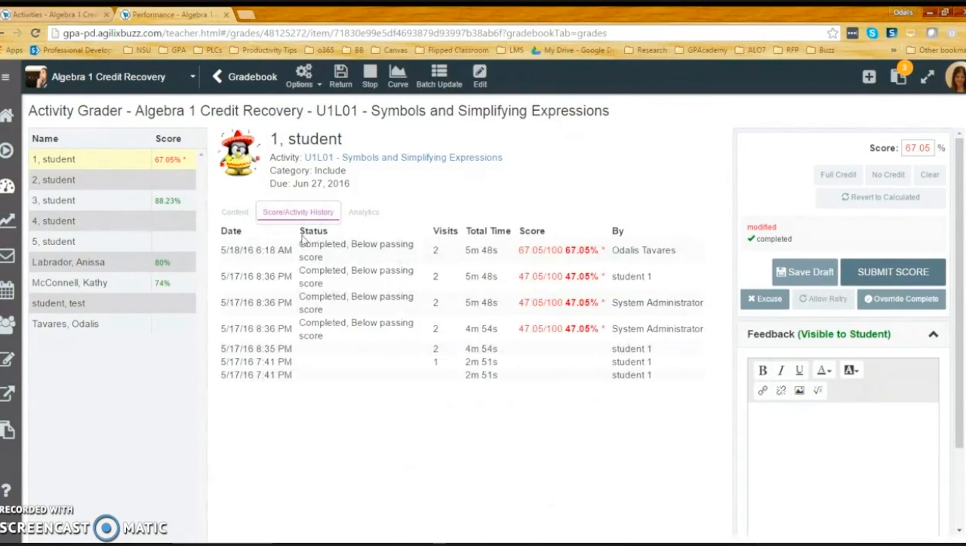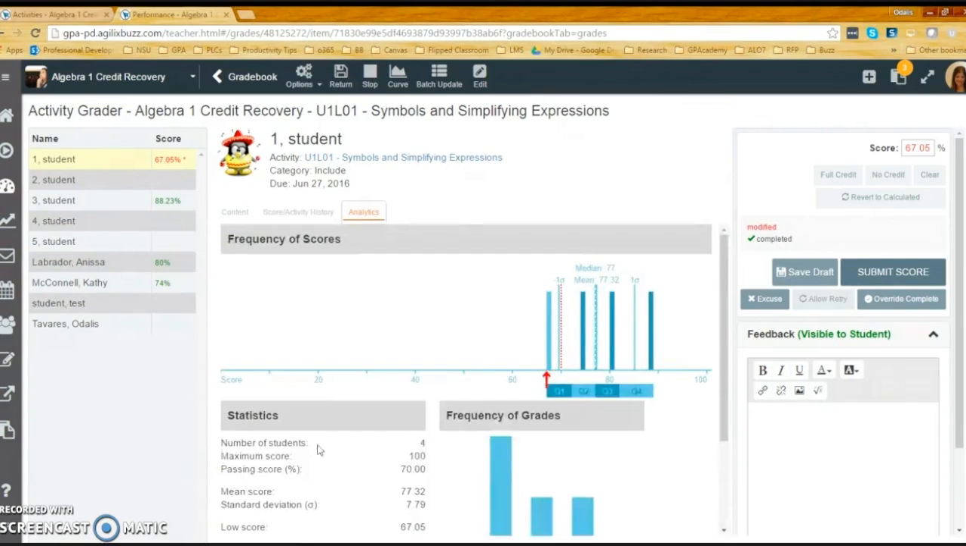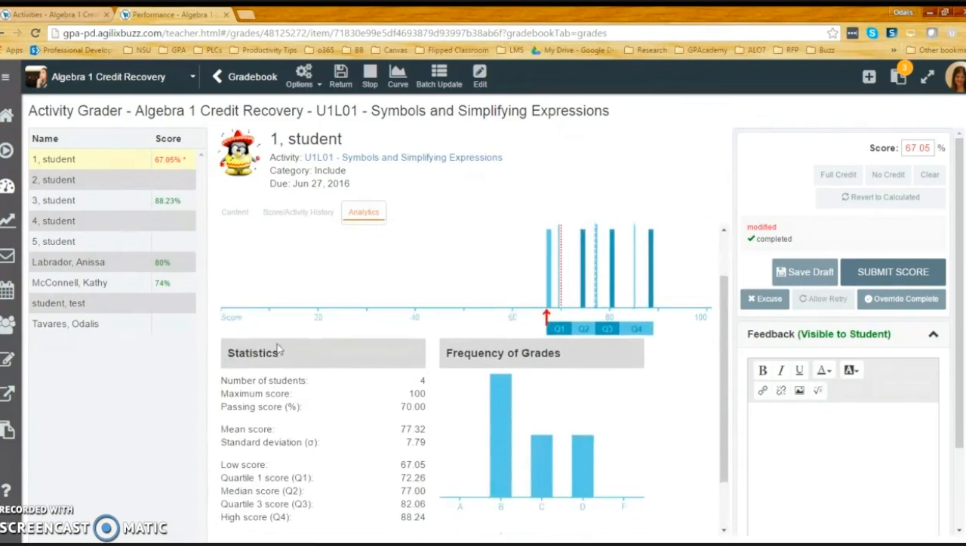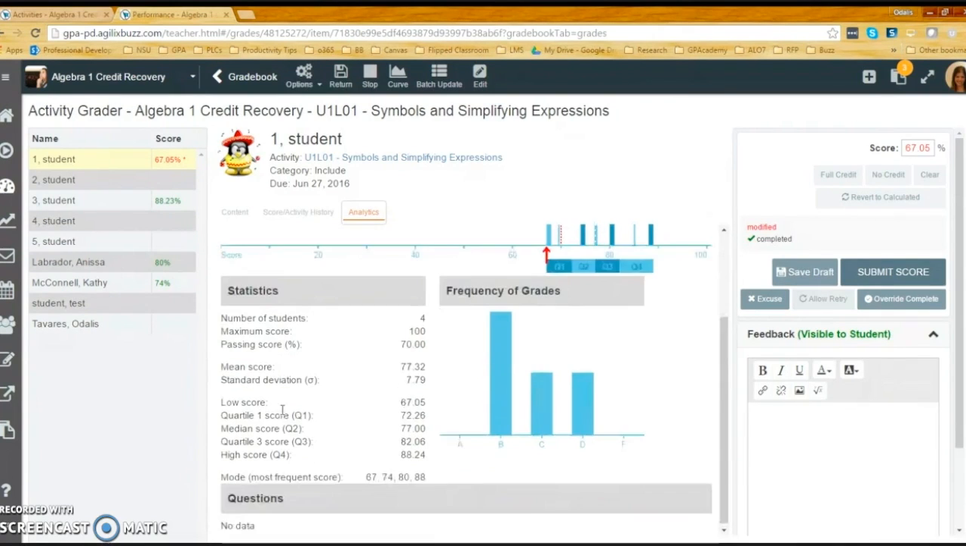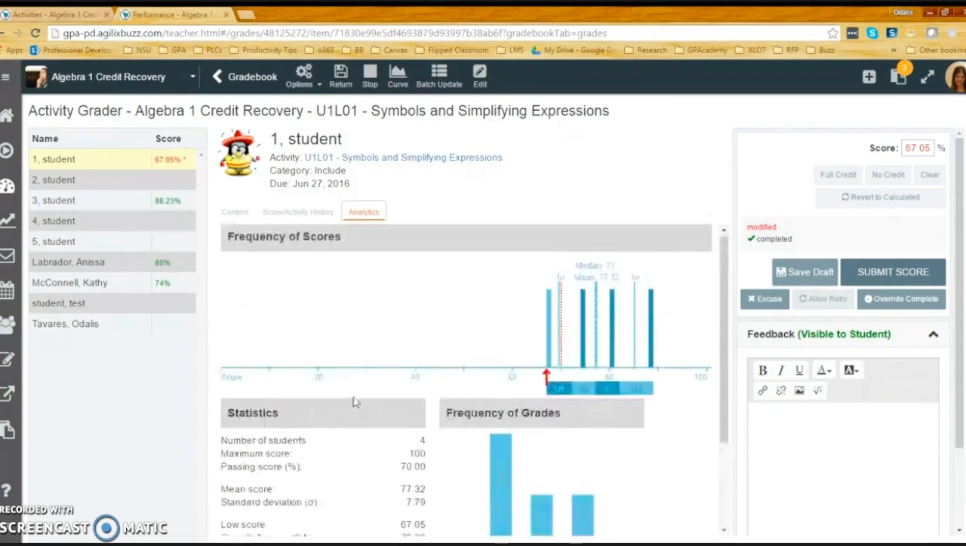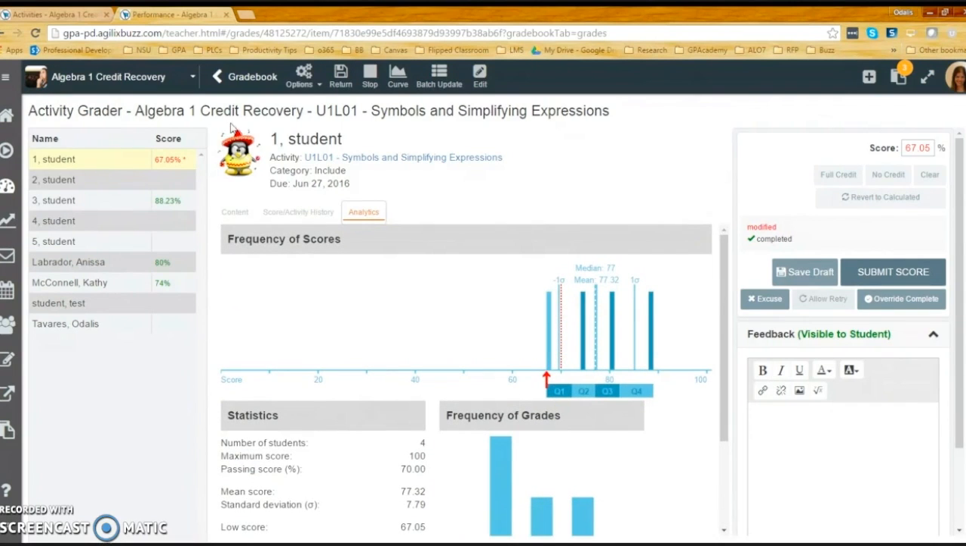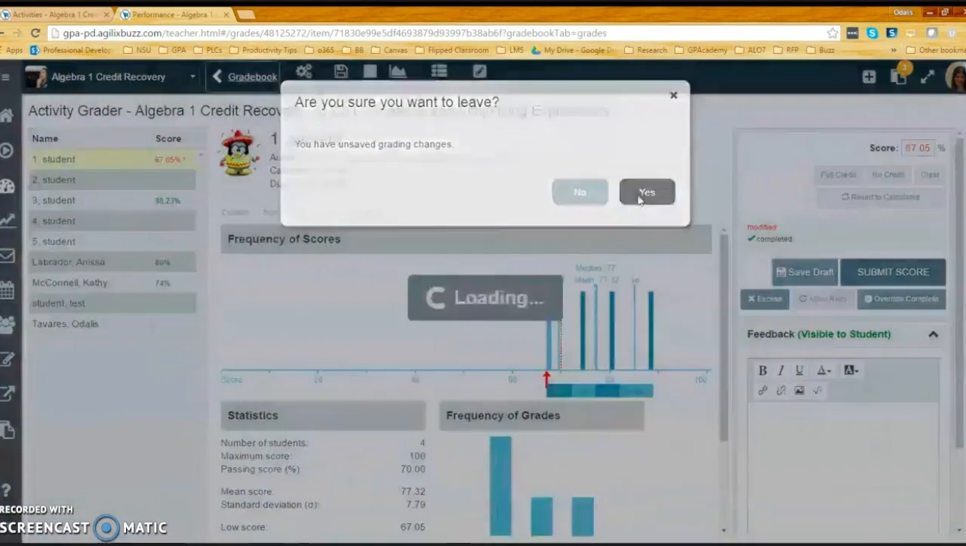I can also see their activity history, so I can see how much time they spent. So their digital footprints are right here. And then I can also see the analytics, similar to the one that I saw on the students view. So I'm going to go ahead and go back to my gradebook.